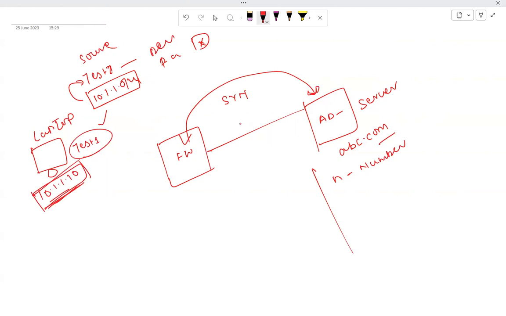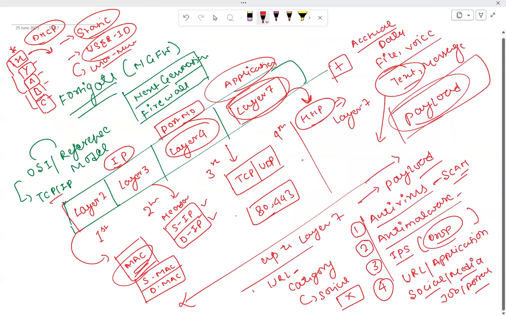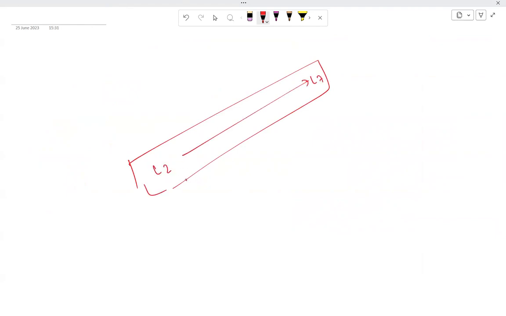Okay. So user ID, LDAP feature, all these features will get in a single box. Now let's say I combine all these things in a single box. Let's say we combine all the features up to layer 7 inspection, layer 2 to layer 7 inspection.